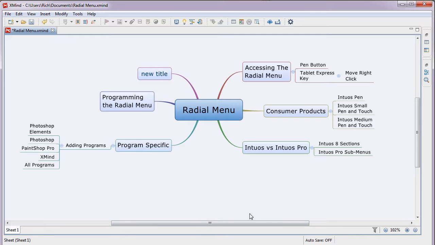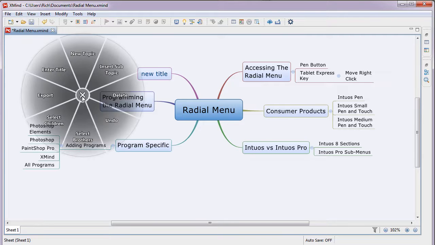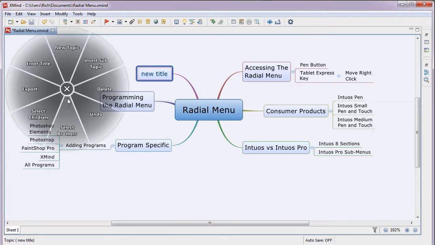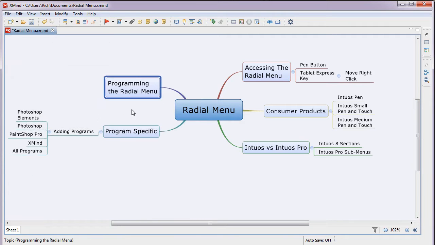Now I've created a radial menu for this program, and if I just put my cursor somewhere here, press the top button on my pen, I can go to here and delete that. Whoops, I should have had it activated. There we go. Now if I do it, it'll go away. That's how convenient this thing is.